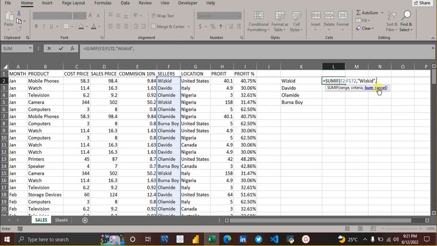Your sum range is okay. You told me that your sellers are in cells F2 to F172, and you are telling me to go and look out for whiskey in these cells. You see, the cells are highlighted. So what do you want me to add when I do all these things? That's where you see your sum range. So your sum range is the profit, which is H2 to H172.